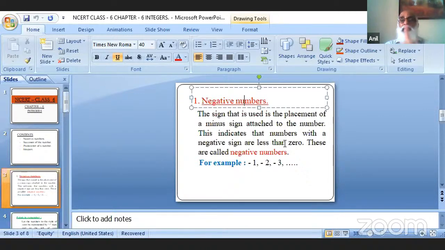A PowerPoint is not a textbook. I repeat, a PowerPoint is not a textbook. A PowerPoint is not for showing text. It is for showing things visually. How will you represent a negative number visually?